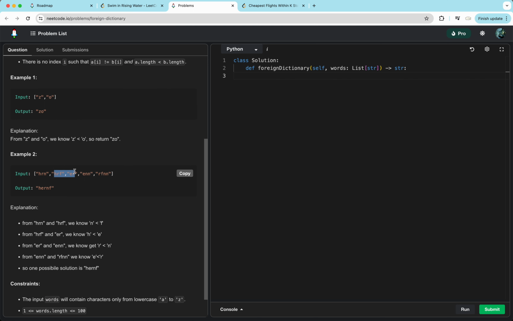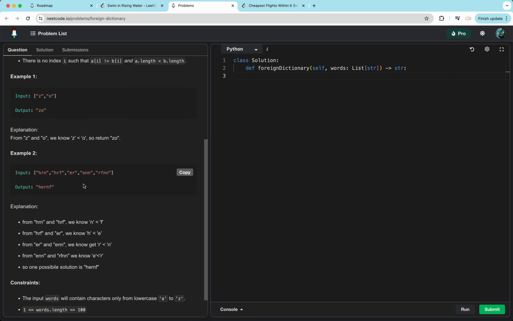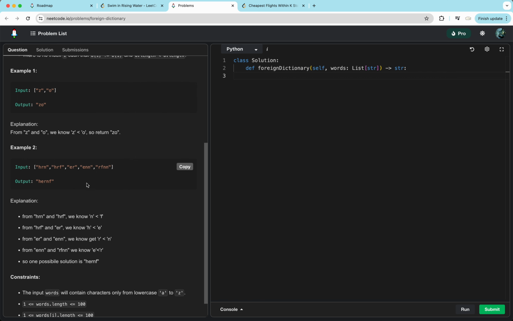And looking at the output, that is indeed true. So looking at the second pair here, HRF compared to ER, we know that H has to come before E. And indeed, that's also true. So comparing ER to ENN, R comes before N, that's right. And finally, ENN comes before RFNN, so E comes before R, and that's also right. So in this question, we're given the output H, E, R, and F. If there's multiple valid outputs, we can just return any of them, that's fine.